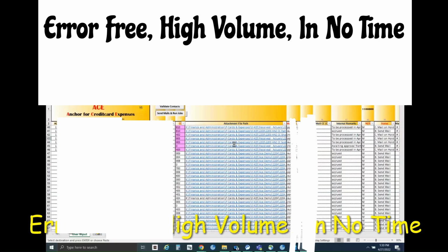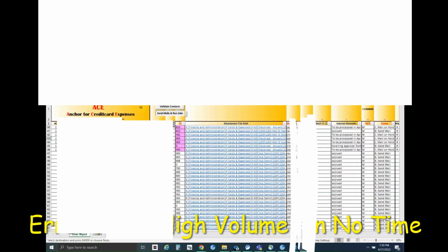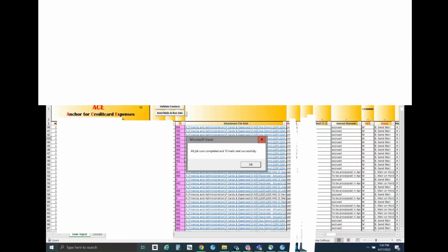Again, before ACE, we had been sending all these emails individually to all of the credit card holders manually. So it took so long for us to finish this entire credit card distribution. But now with ACE, everything's done in just a click. All right, so that's done. A notification will always come out and show the number of emails that have been sent. In this case, there are only 10 emails sent because this is a demo version, so the number of emails sent is lesser.